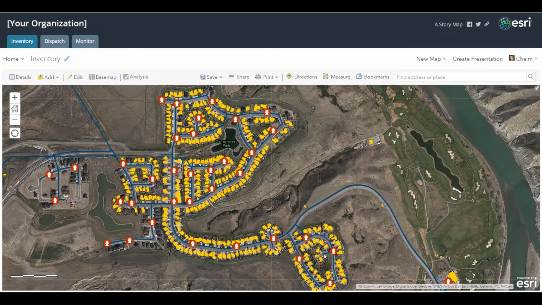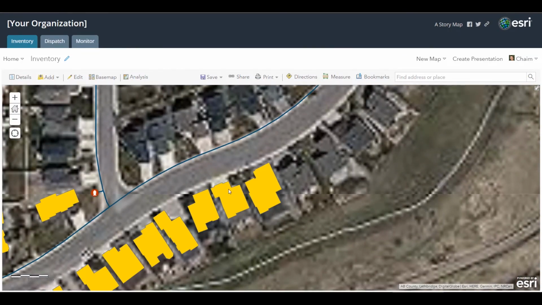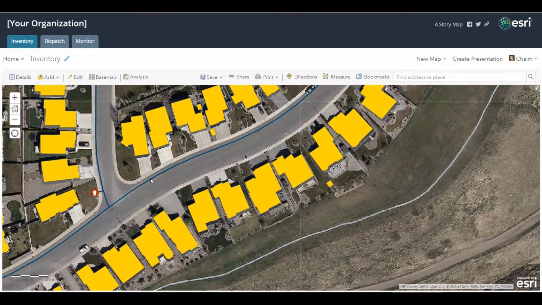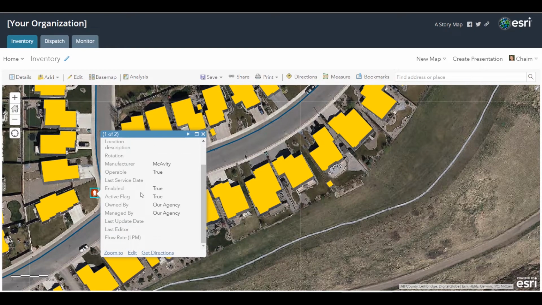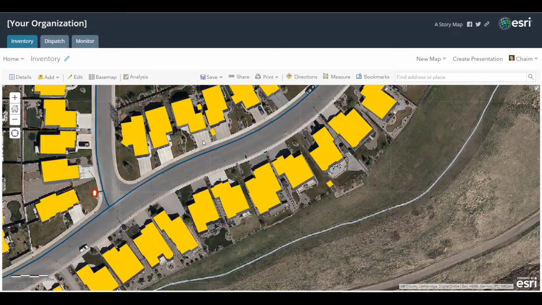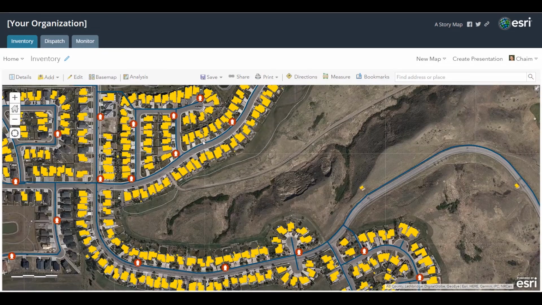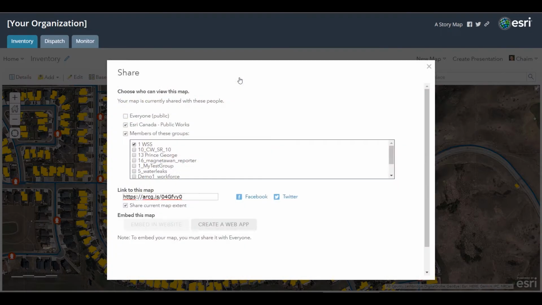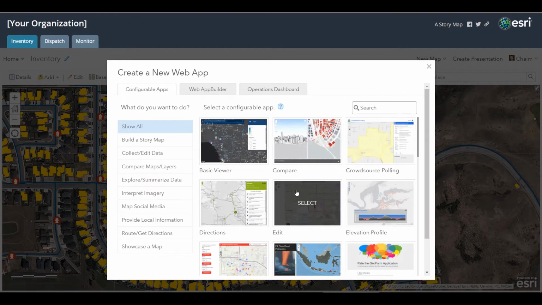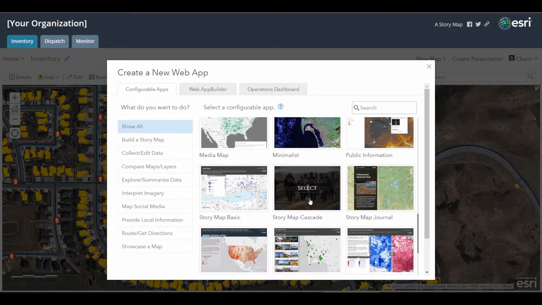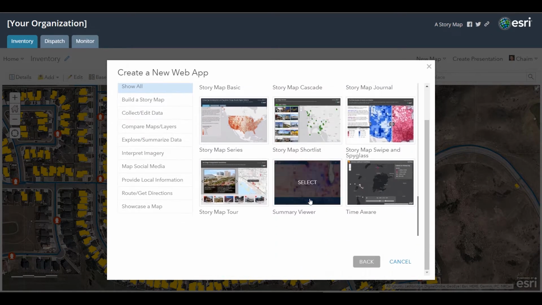Let's say you're responsible for maintaining your municipality's water infrastructure and buildings. Here's your GIS inventory. We have buildings in orange, hydrants in red, and water network in dark blue. The ArcGIS platform provides you with a complete set of tools to update and maintain your inventory, whether working from your desktop, on the web, or out in the field. You can also choose from dozens of available web app templates to share your inventory within your organization and with your customers, promoting awareness and engagement with your team's work.